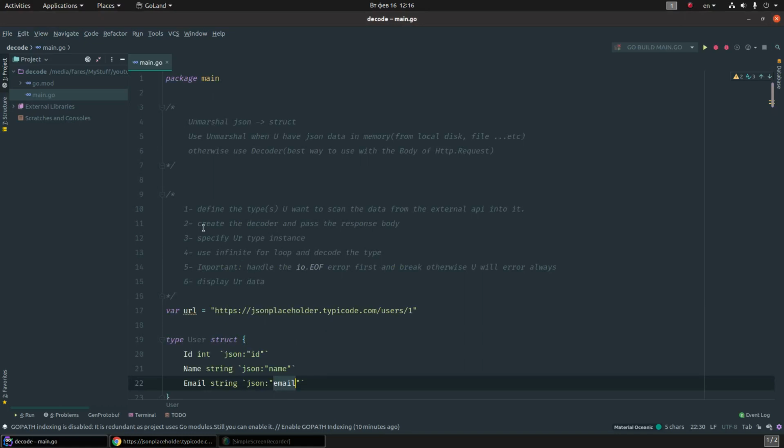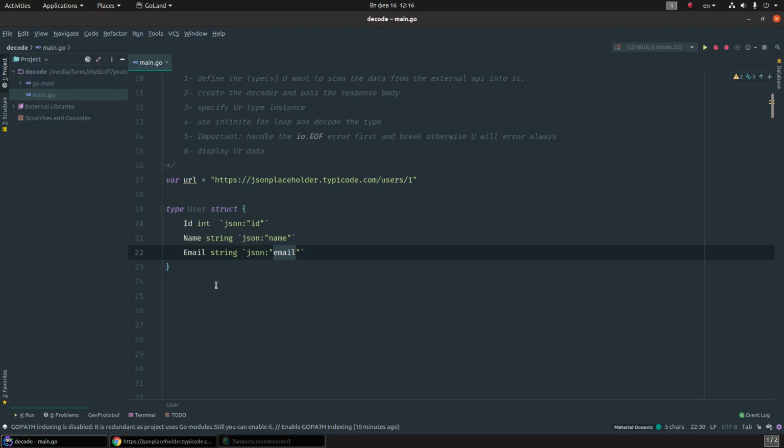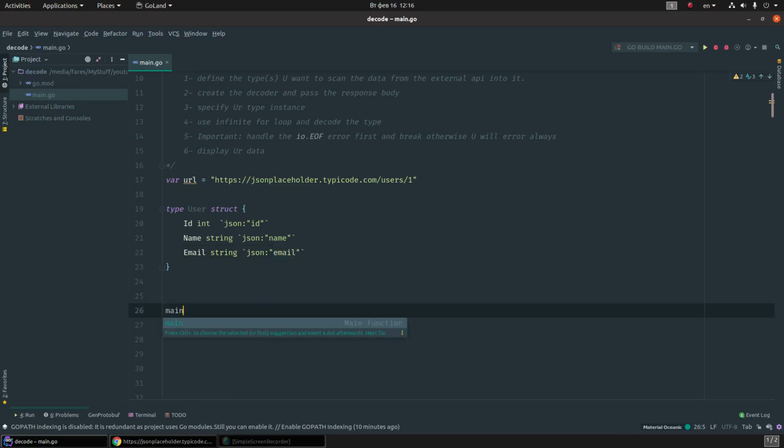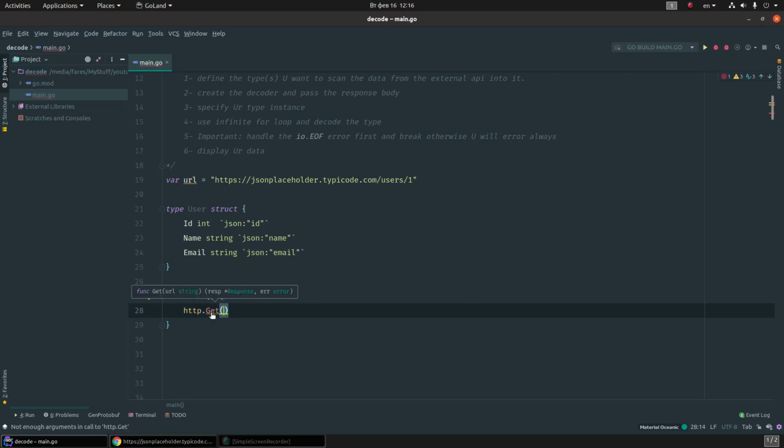Alright, define the user, create the decoder and pass the response body. So in the main function let's do a GET request. We will use the HTTP package and this GET method, and it will take just one parameter which is the URL. We pass the URL and this returns a pointer to a response and an error. So response, error.